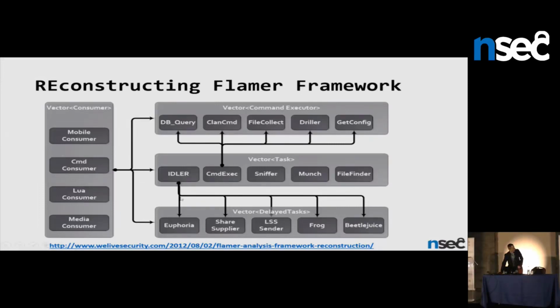Flamer has some other tasks which are executed periodically. For instance, Beetlejuice is using Bluetooth facilities, the Bluetooth hardware installed on the computers, to be aware of the different infected instances in networks which are air gap separated, which are not in the same network segment. There is a frog module which is responsible for replicating itself by creating user accounts. IFRE is for distribution using removable media using Lnk files.